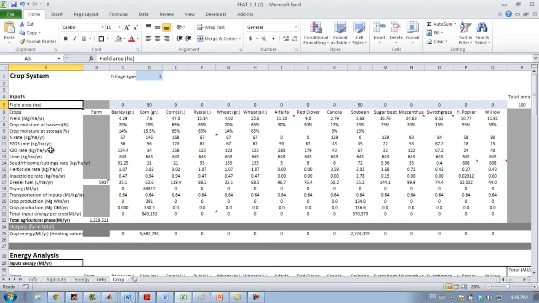can just, let's say we are in corn grain here. Let's say we want to change the rate of nitrogen. So we can say, okay, we just use 100. So we change, and the calculations will go from there.